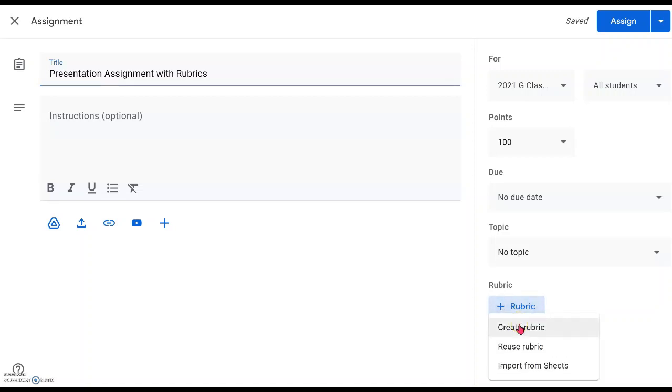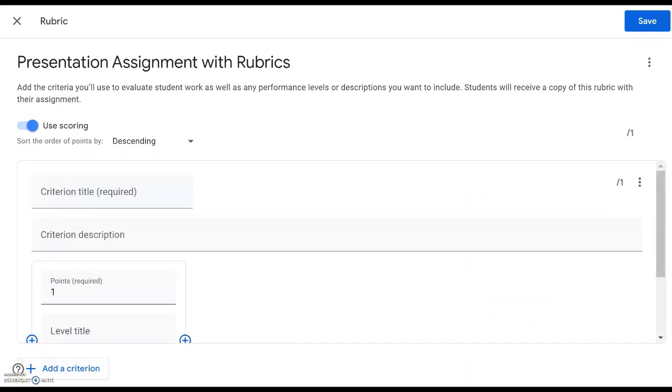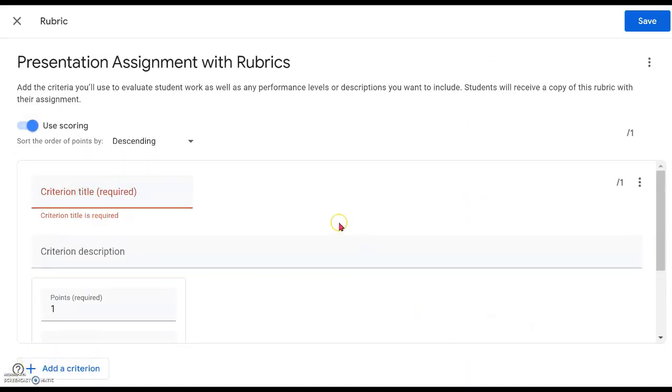If you already have rubrics, you can actually import. In the future, you can reuse your rubrics, but now let's treat it as a new rubrics creation. Click on Create Rubrics. So you'll come into this panel where you will be setting up the rubrics for that particular assignment.